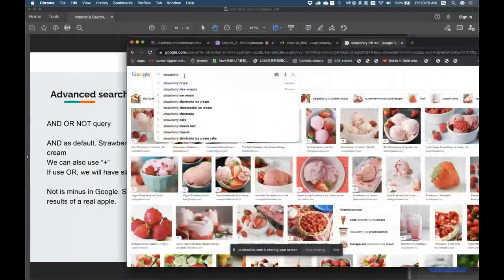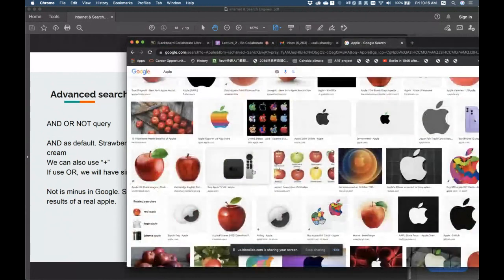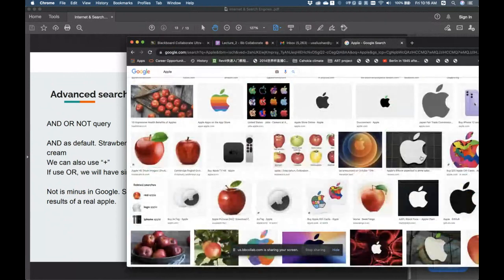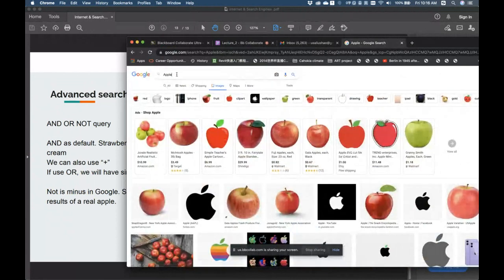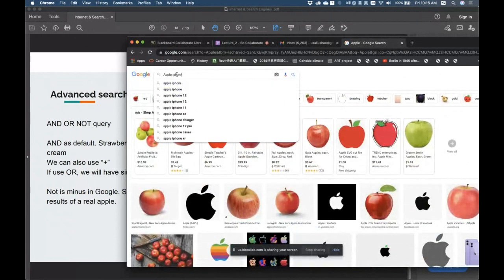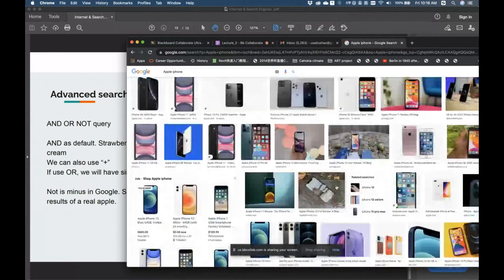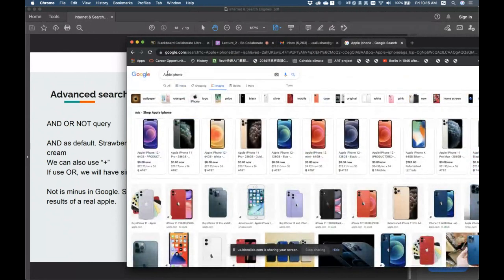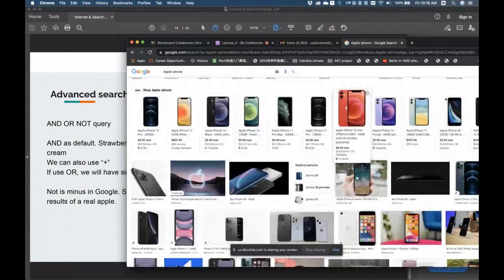Okay, so we can try. If we search Apple on Google, it will give us some real Apple, but also the logo of the Apple company here, right? And if we search Apple iPhone, it will only give us iPhones, right? Because we are searching for links that relate to Apple iPhone, right? So that's a very specific search that will return to us only links related to iPhone.